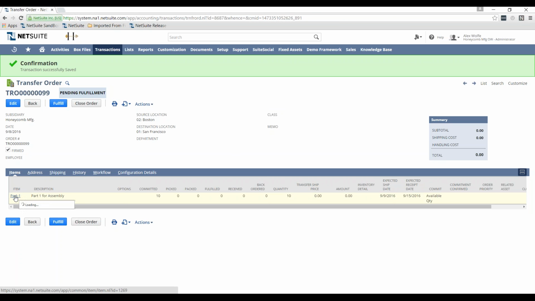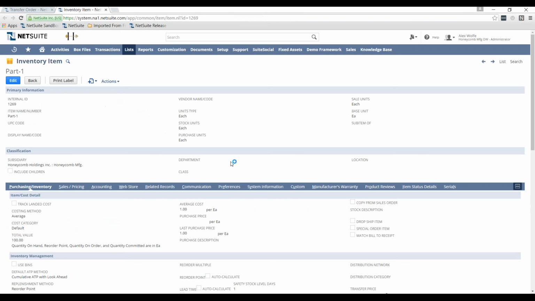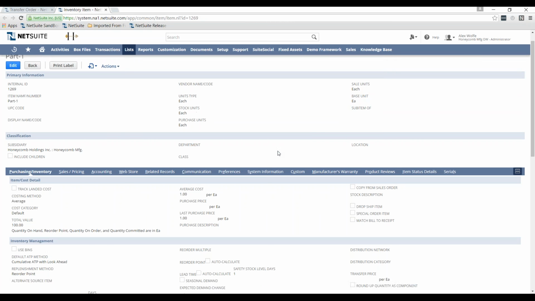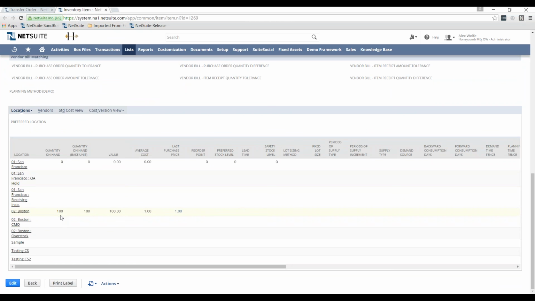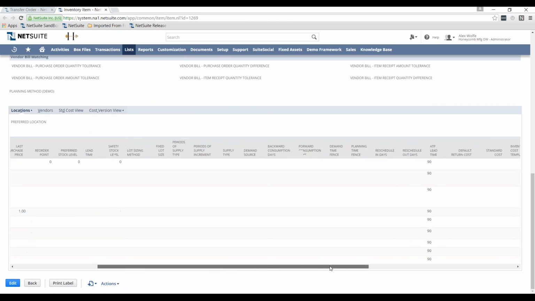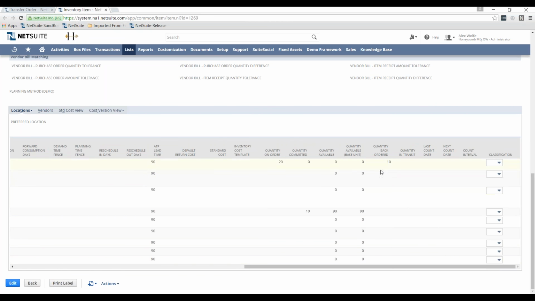I'm going to hover over this and click to open in a new tab. If I go down and look at my purchasing and inventory now and look at my locations, I see I still have 100 in Boston because I haven't shipped that material yet. I still have 0 in San Francisco. But let's scroll all the way to the right. Our top line is San Francisco, and I can see I have quantities on order now. So I issued a purchase order for 10, and I've also got that transfer order for 10 as well.